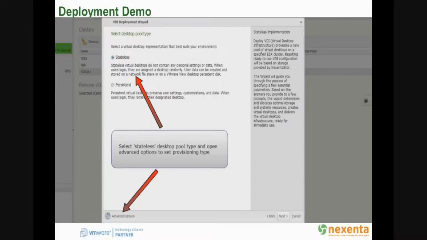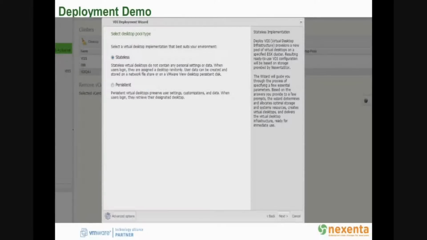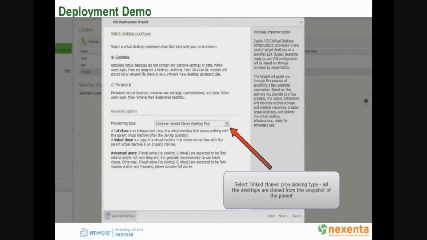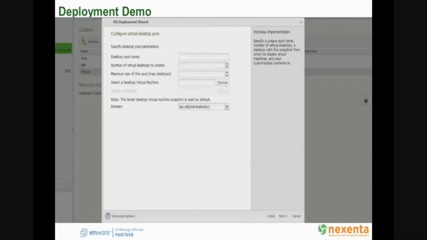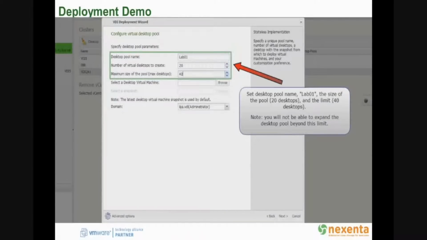Now choose the Next button to proceed to the next screen to select Stateless Desktop Pool Type and open the advanced options to set your provisioning type. Under the advanced options, select Linked Clones as the provisioning type. All the desktops are cloned from the snapshot of the parent. Choose the Next button to proceed to the next screen to set the desktop pool name, Lab01, the size of the pool at 20 desktops, and the limit of 40 desktops.